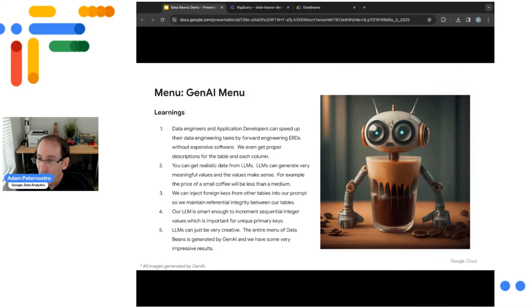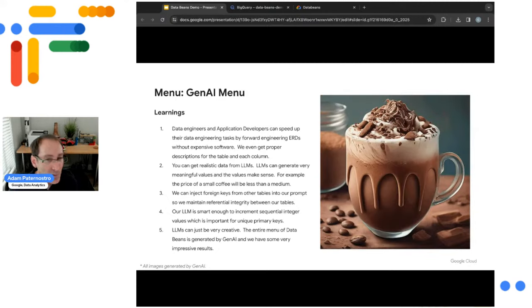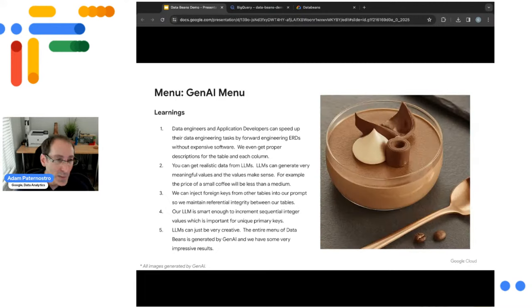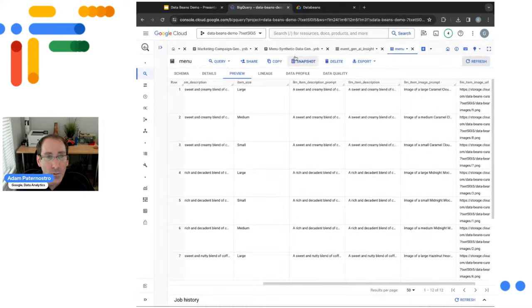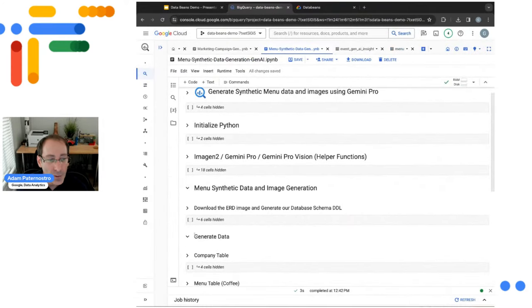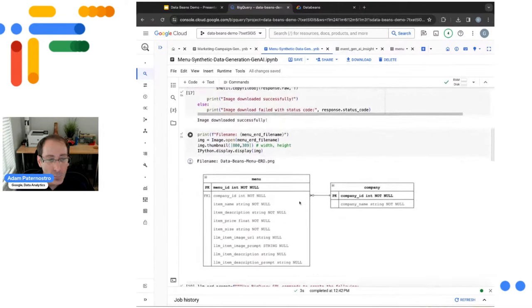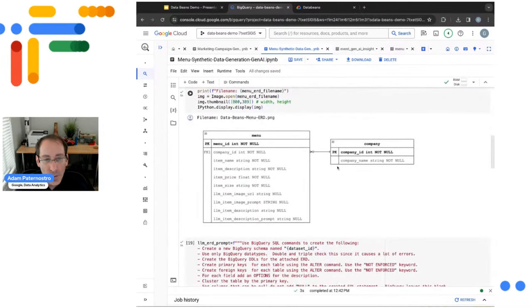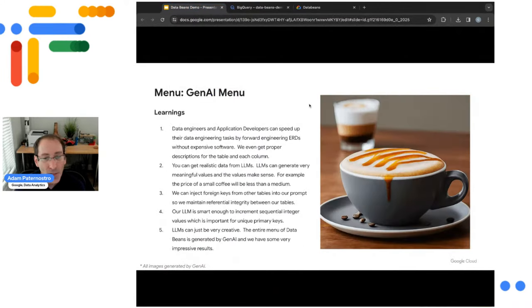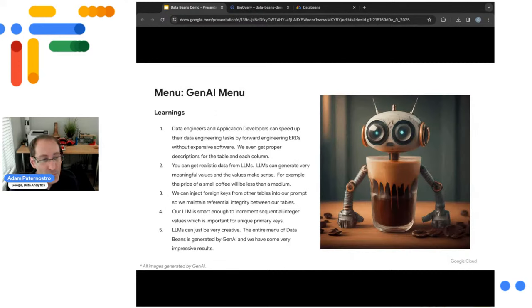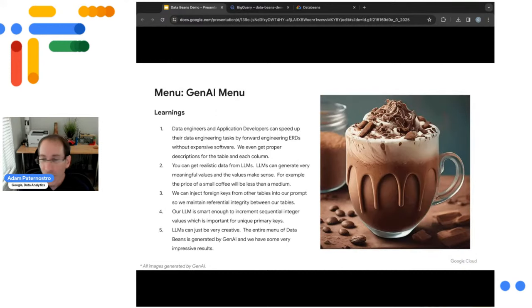So some learnings here was, realistic data can speed up your data engineering process. It can take ERDs, which I'll show you in the notebook real quick. Within our notebook, we actually download a picture of our ERD, and we pass this over to Gemini Pro Vision, and I'll show you that in a second. Gemini Pro Vision can actually forward engineer ERDs, class diagrams. So we took a different take on our data engineering processes to optimize our development process.